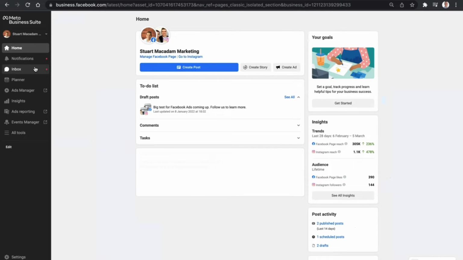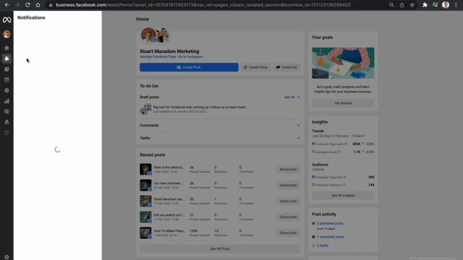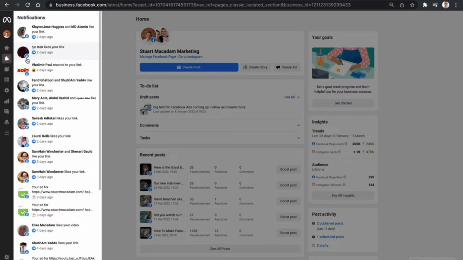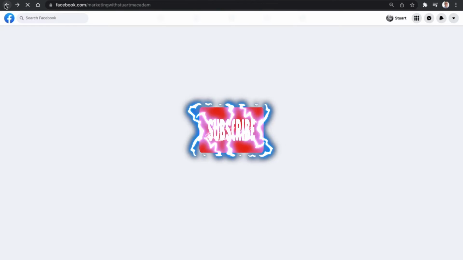And you will then be able to see on the left-hand drop-down menu right here, the notifications which your page has received. And this will bring up all of the different things which have been happening on your page, such as ad approval, people who have liked your page, liked a post that you've done, or also left a comment as well.